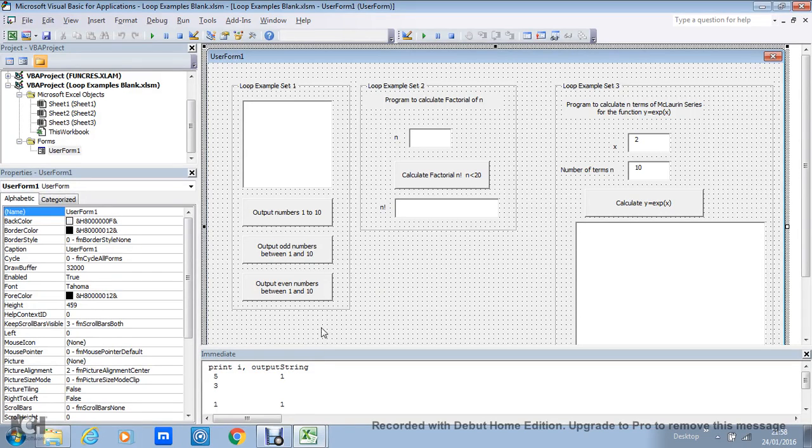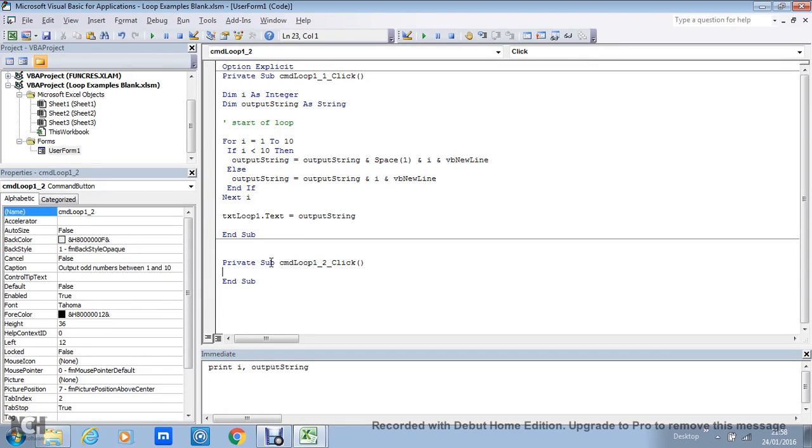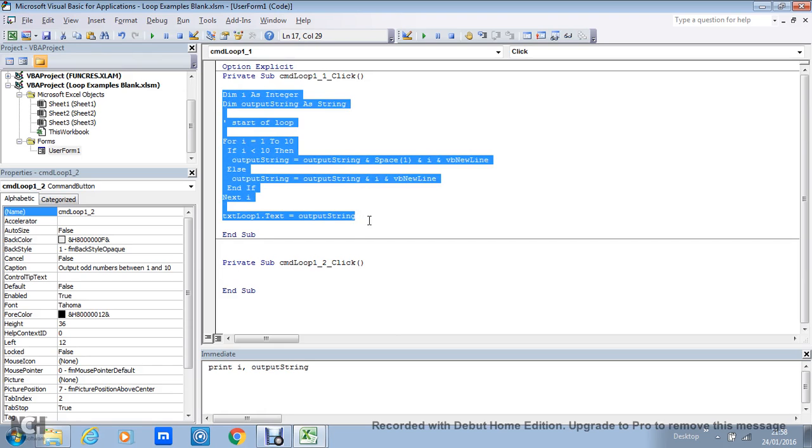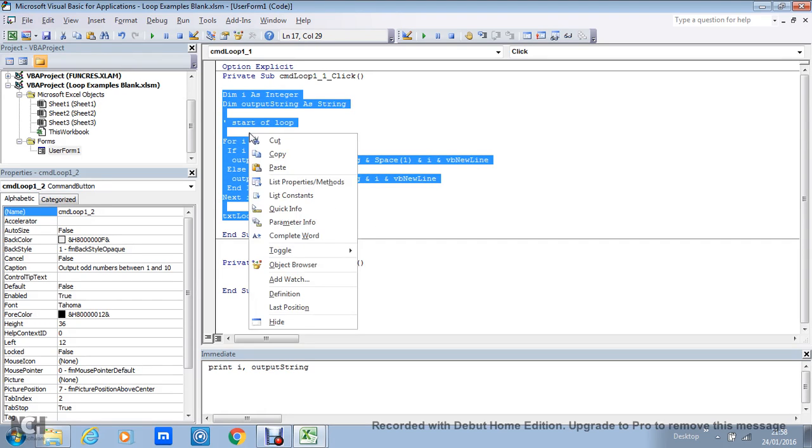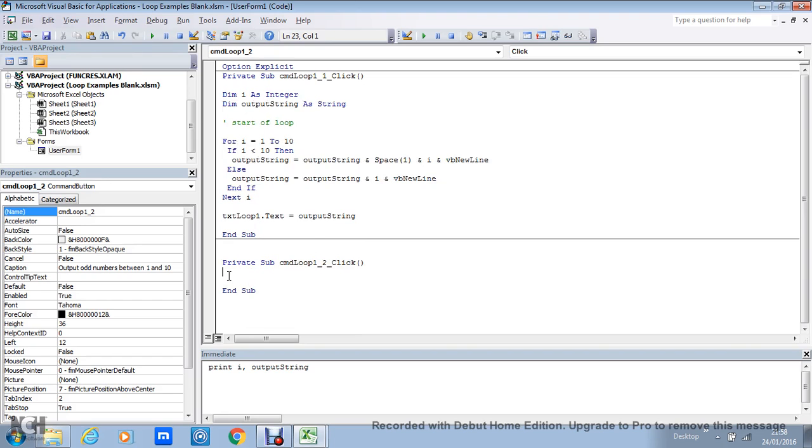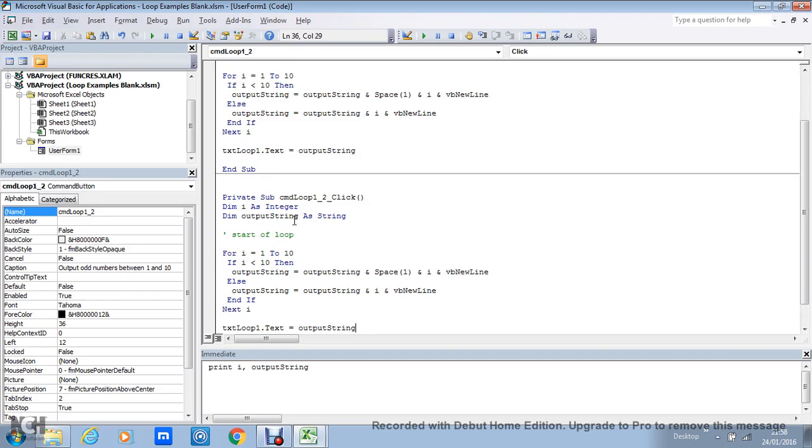I'm continuing on from the previous examples. I'm just going to delete this output window down here because now we're going to do the odd numbers between 1 and 10. So if I click into this button here, it opens up the button private subcommand loop 1, 2 click. And what I'm going to do is take the code down here that we already have. Rather than writing it all out again, I'll just copy it and paste it.